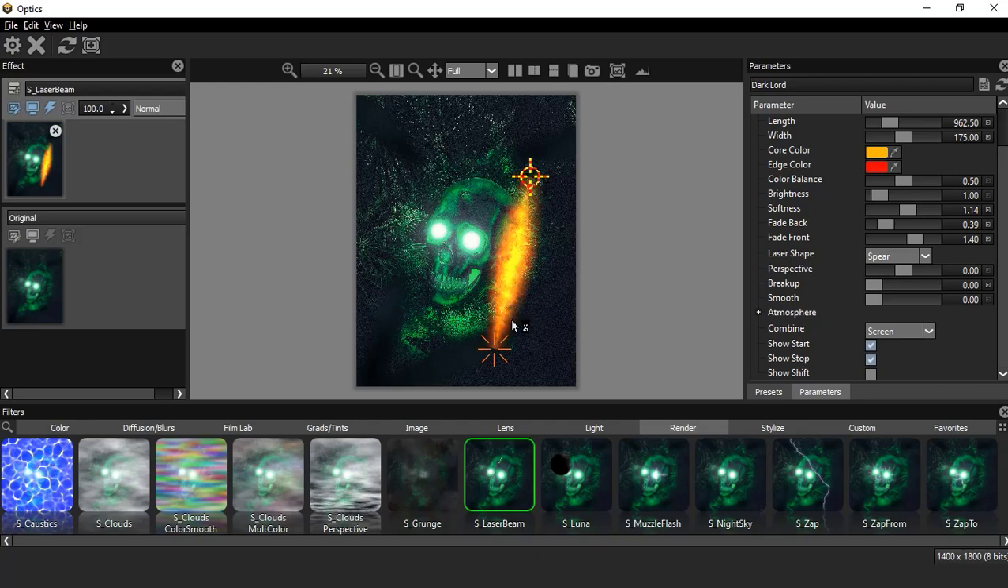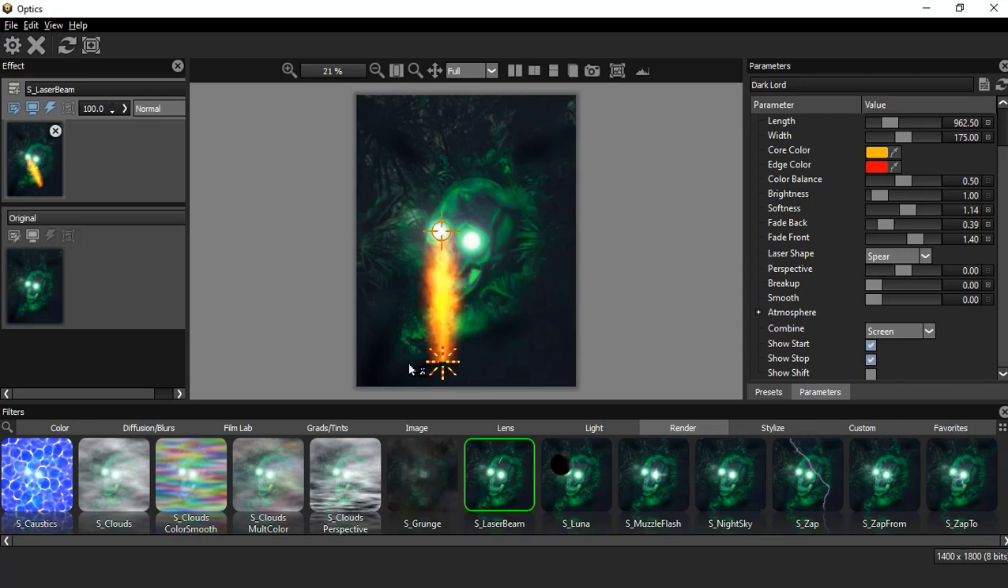Now we also have these two options over here. You can adjust them to any place we want. So now let's drag this over here. Let's also drag this down here. So let's add this beam, like this beam popping out from the eye of the skull.